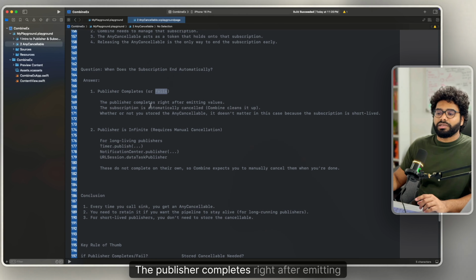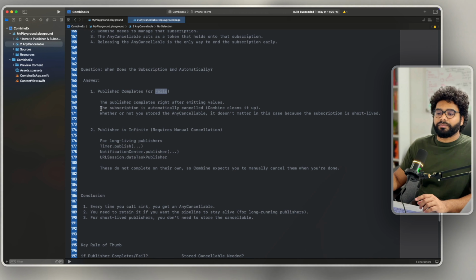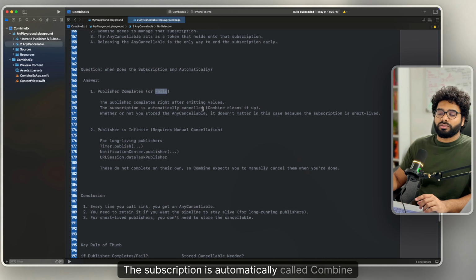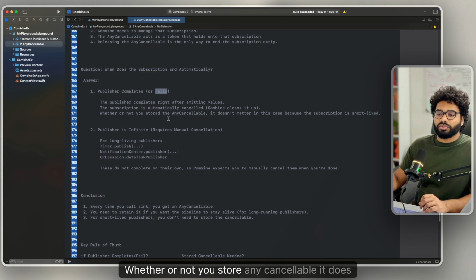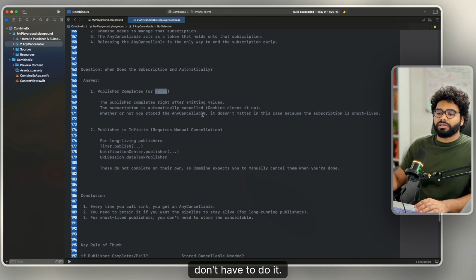The publisher completes right after emitting values. The subscription is automatically cancelled, and Combine cleans it up. Whether or not you store the AnyCancellable, it does not matter in this case because the subscription is short-lived. That means with finite values, you don't have to do it. But in case the publisher is infinite, it requires manual cancellation. We also call it a long-living publisher.